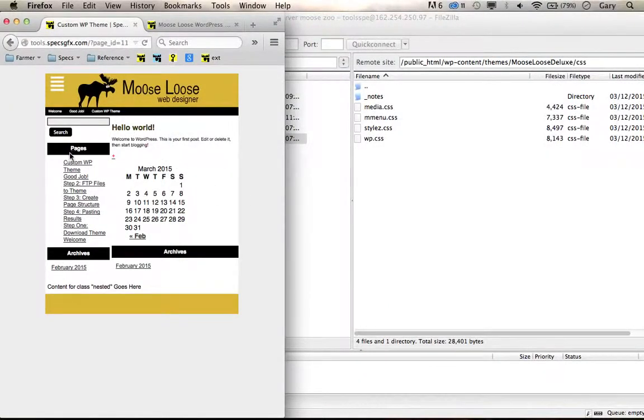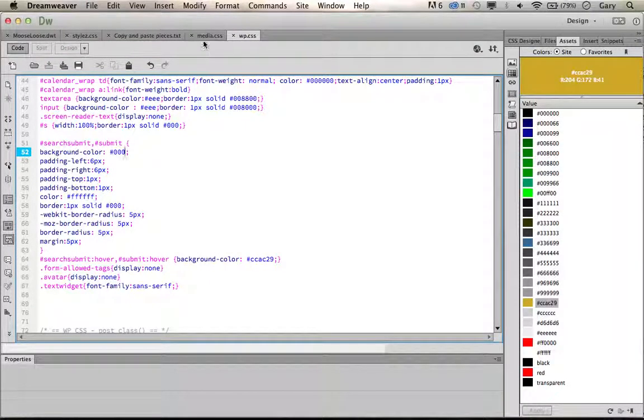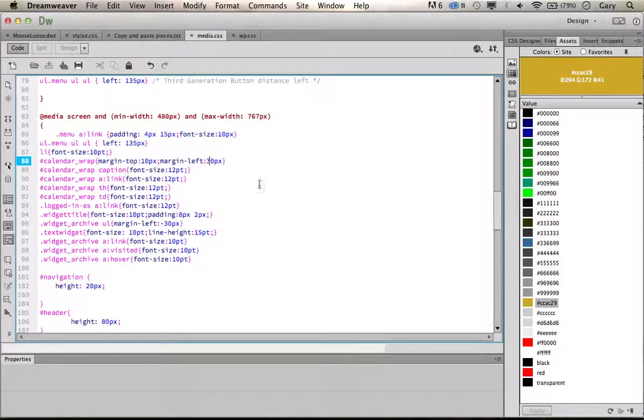It might be too much padding. At 480, there might be too much padding on the widget title. So let's go fix that. Let's go back to media because that's where it all happens. At 480, our widget title has a padding of 8 at the top. And it's probably too much. So let's change it to 5.